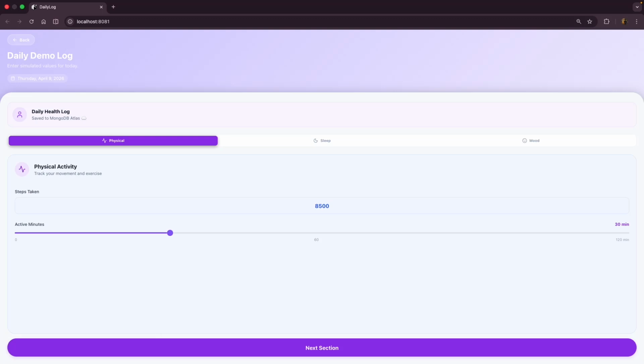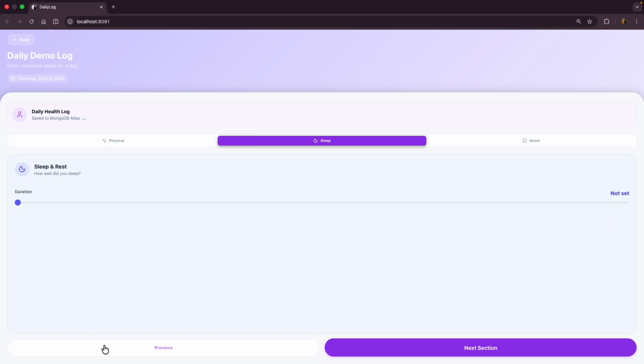And now I will move into the next section, which is sleep. Sleep is important within the prototype because it influences both the current daily state and the longer term trends shown elsewhere in the system. In this demonstration, I will enter a reasonable sleep amount, which is, let's say, 7.5. This value is then combined with physical activity and mood related inputs to produce the overall interpretation.